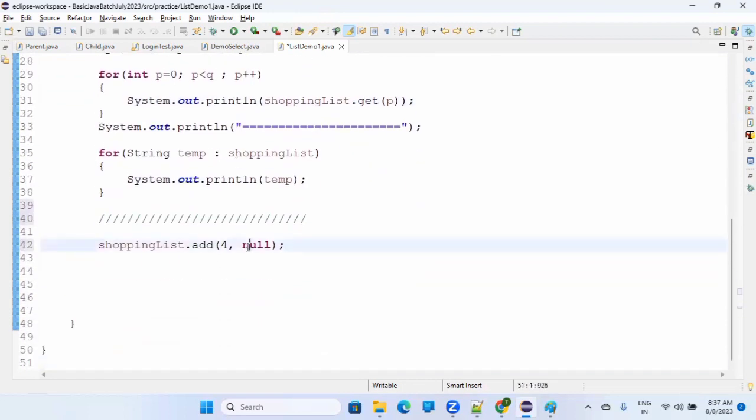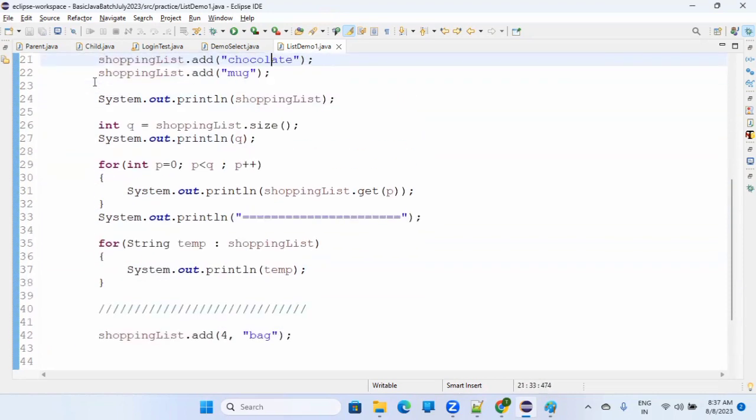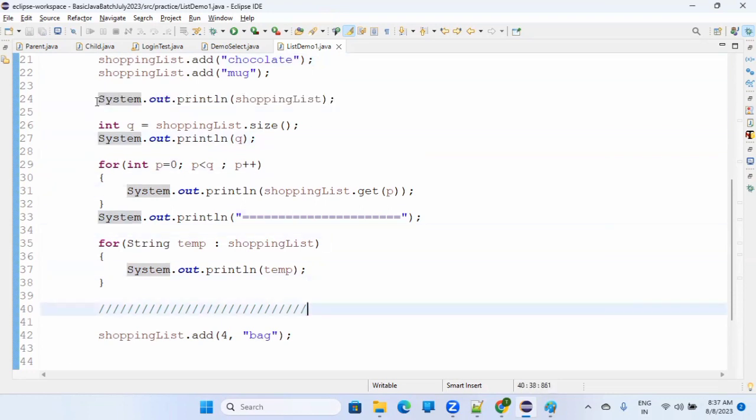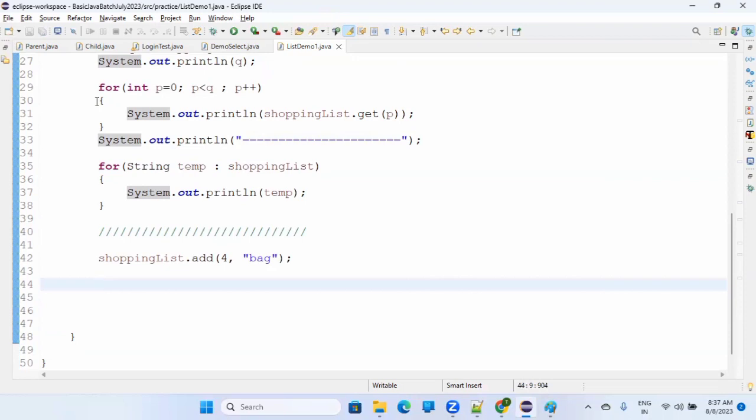What do you want to add? Let's say biscuit, or let's keep it simple. We want to buy bag. Okay, bag we want to add. But then is it added or not? As of now, I will not go through a for loop. Let's print the shopping list to check whether this bag is added and where it is added. Let's print it and let's run this.